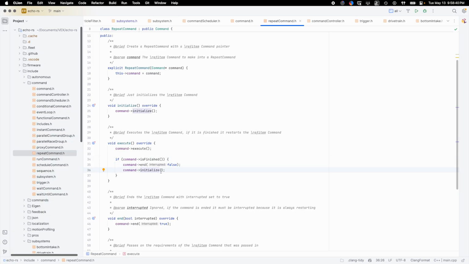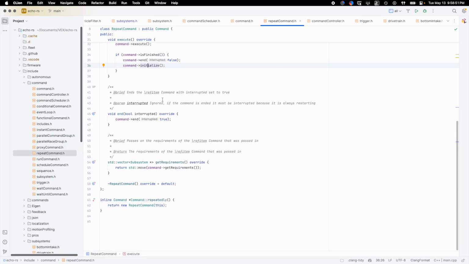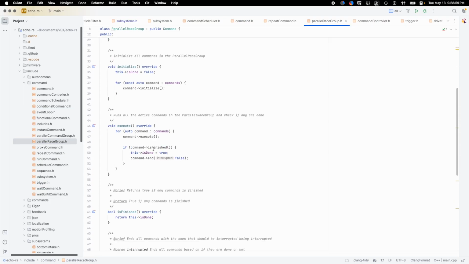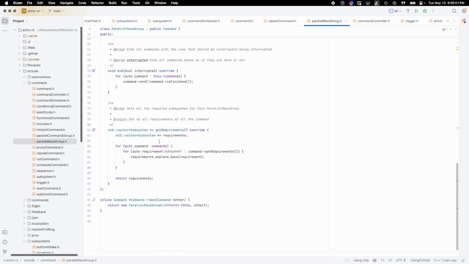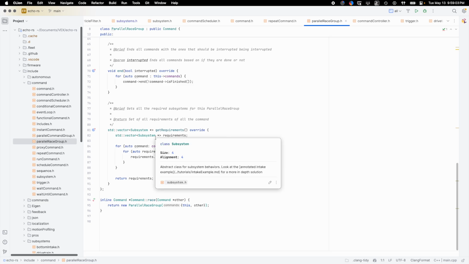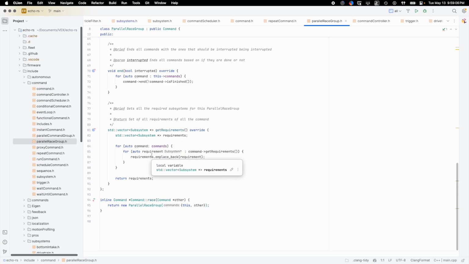Basically, what this allows you to do is something like the eject subsystem or the eject function. It would make sure that the command is always running properly, and it'll restart it if it's stopped. You can see how it works here with the requirements and the end. Another interesting note is with these requirements in this parallel race group, the requirements are all the subsystems, so it makes a map of all the subsystems if it's not in there, so it's more like a hash set than a vector in this case. So yeah, that's pretty much how the command scheduler works.